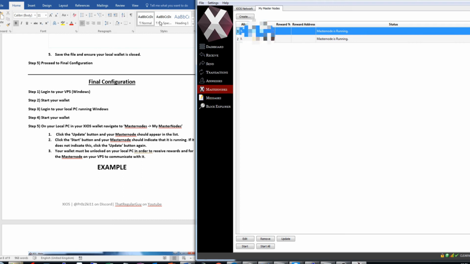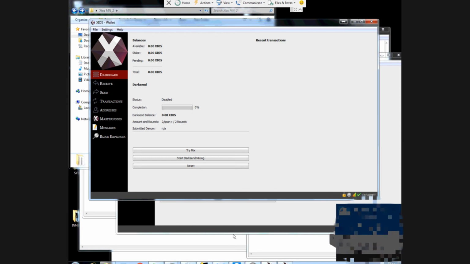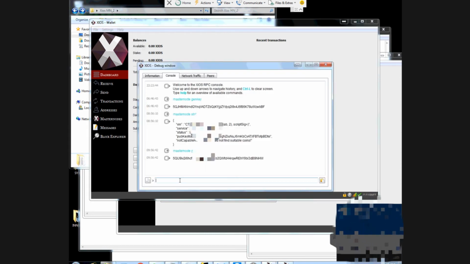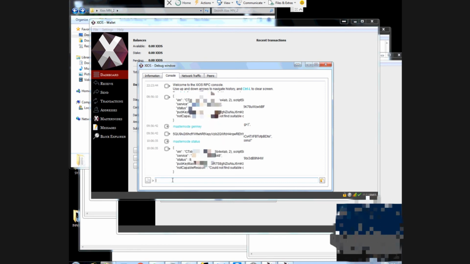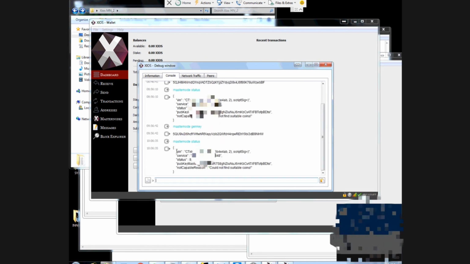Okay, now how we can verify that our masternodes are running is by doing this. Go into the debug window, and this is on your VPS, right, guys? So on your VPS, in your Xios wallet, go to your debug window and type in masternode status. Okay? And now it's going to give you some information here.